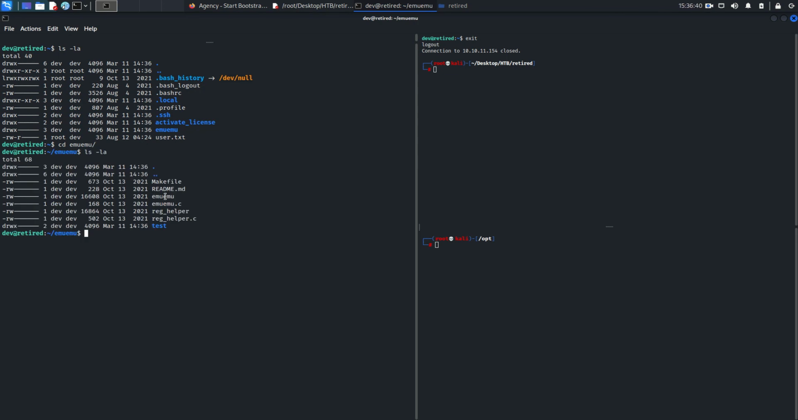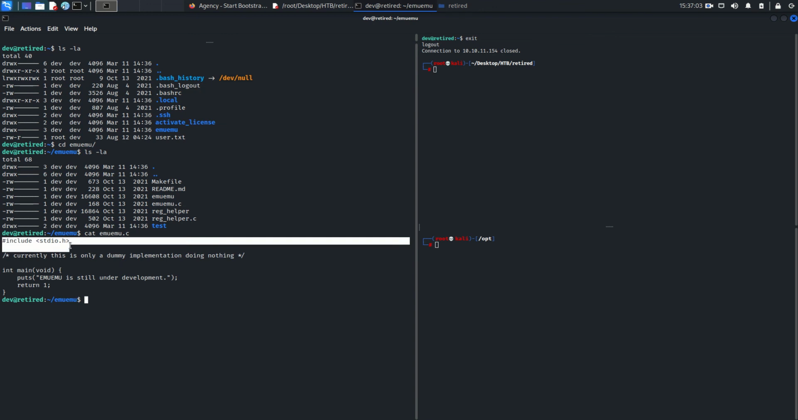So this is the emu executable file, and this is the C file. This is the code file, and this is the compiled file. So let's see what is emu.c. This is the C file. Currently this is only a dummy file. It is only a dummy file.